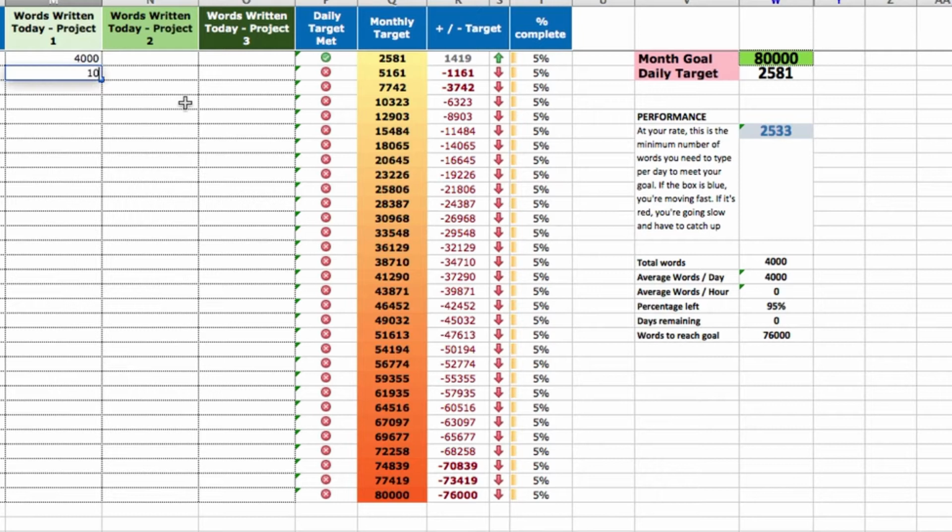And so let's say the next day you wrote 1,000. And as you can see, you fell short of your daily target. So you get a little X mark versus the green check mark. Let's say you had a couple 0 days. Again, everything is automatically updated. As you can see, the performance over here changes. Now you need to write 2,778 words a day for the rest of the month.